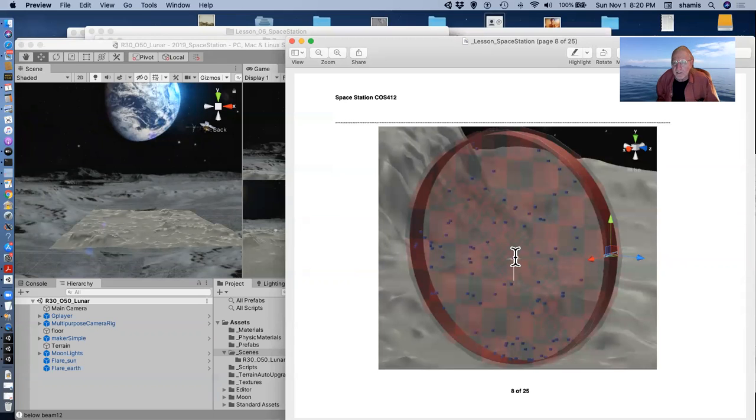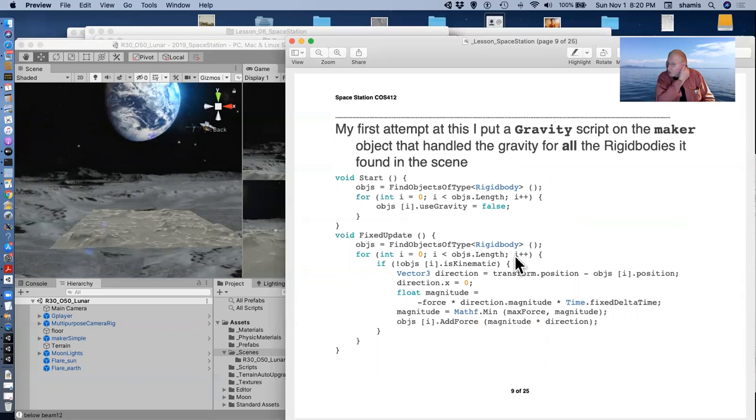And this is what it ends up looking like, basically a wheel with stuff inside it that is falling radially out from the center. The first time I did this, I put the gravity on the maker object, and it handled the gravity for all the rigid bodies it could find in the scene. So we find all the rigid bodies, we turn off their use of gravity, and then in the FixedUpdate function, we formed a direction from the center to the object's position and applied a radial force in that direction.